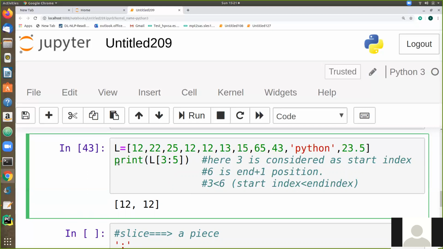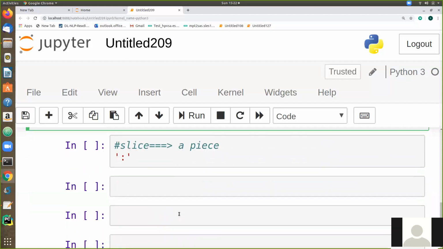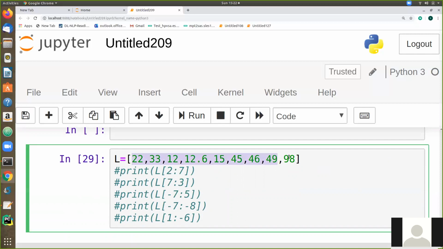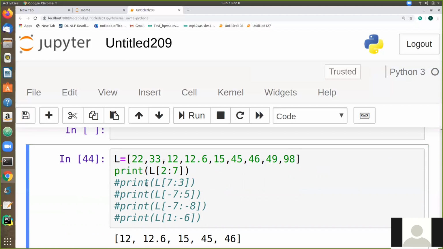Let me consider one positive and one negative index here. Let me take the same example I have taken here. I have taken this list and I will try to print it out. 2:7. So this is 0, this is 1, this is 2, it starts from 12, and 7 means 7 minus 1. It should still print till 6. So 0, 1, 2, 3, 4, 5, 6. So it should print till here. That is the first thing we should notice.